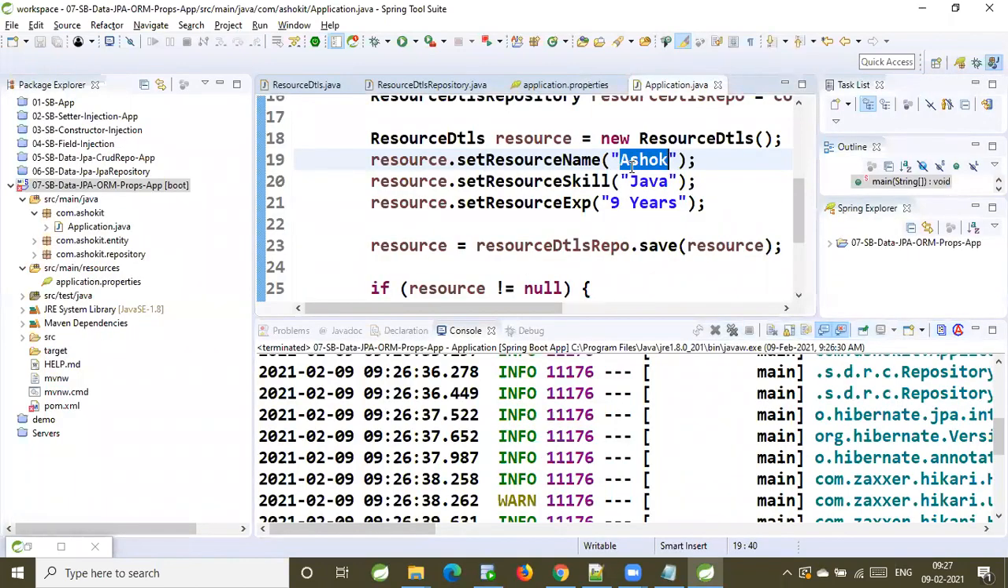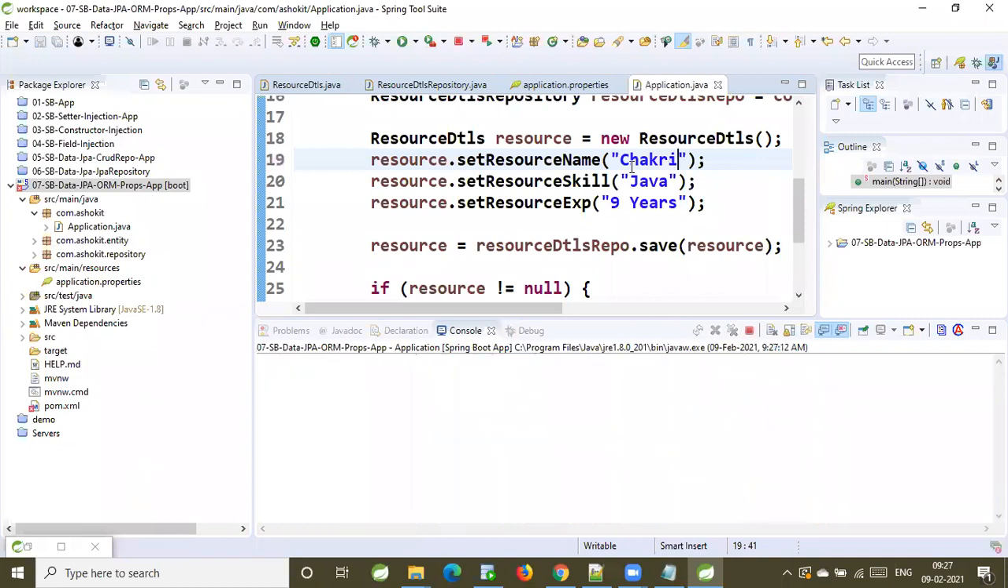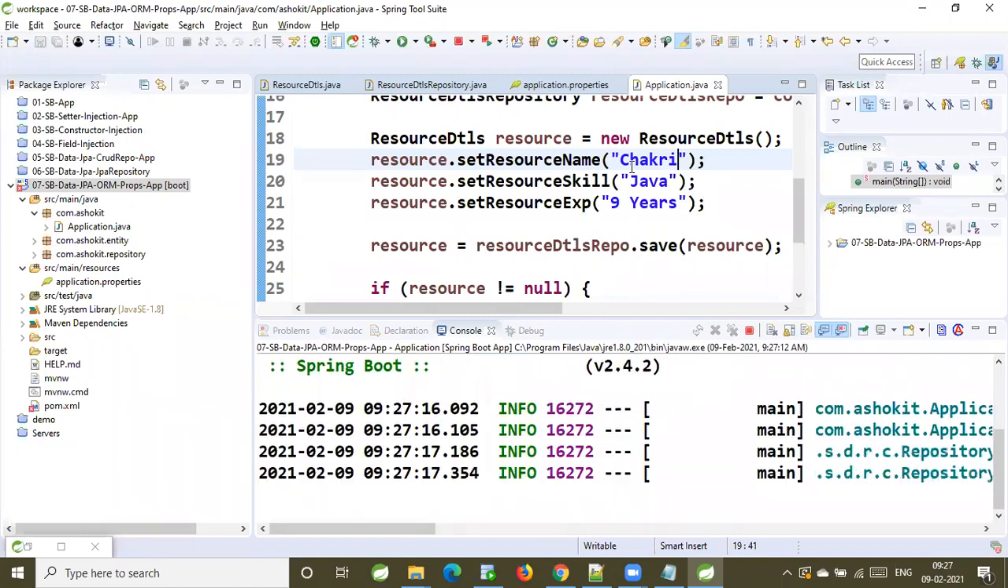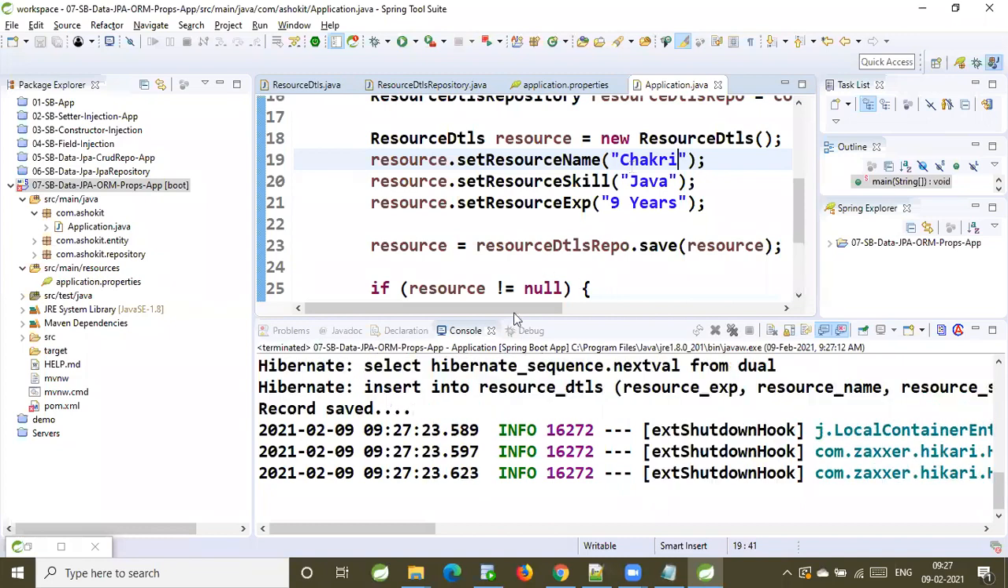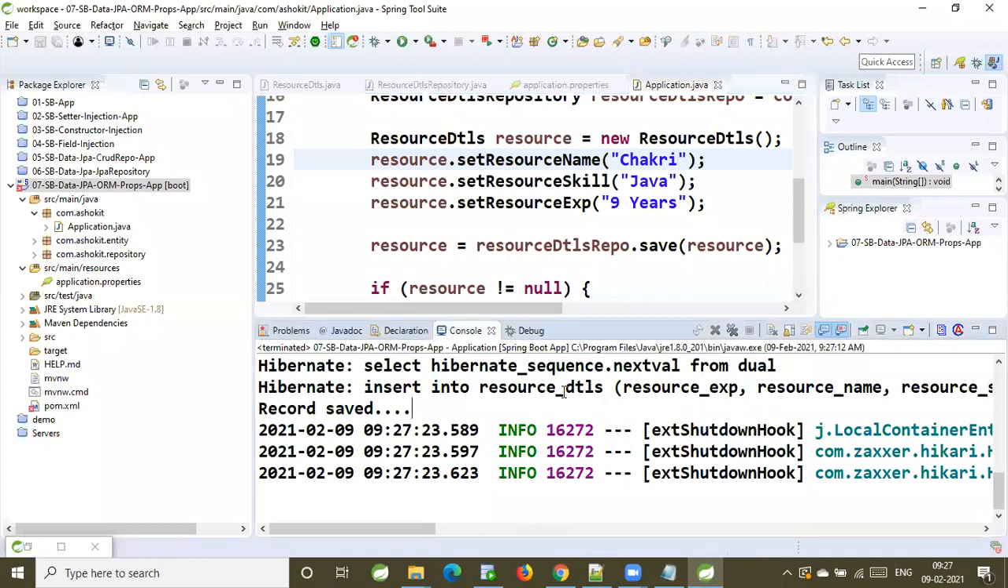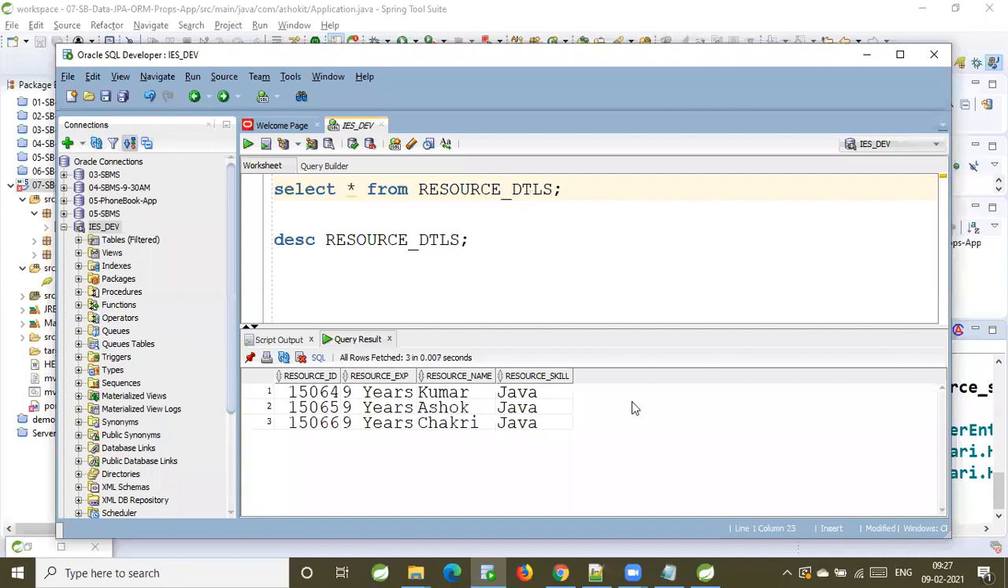Now execute it. Select hibernate_sequence.nextval from dual. Insert into resource details. Now the record is inserted. Now check it. Are we able to get the sequence numbers or not? Yes, 64, 65, 66. But you may have a doubt, sir: the first record should start with 1, but why did it start with 15064?